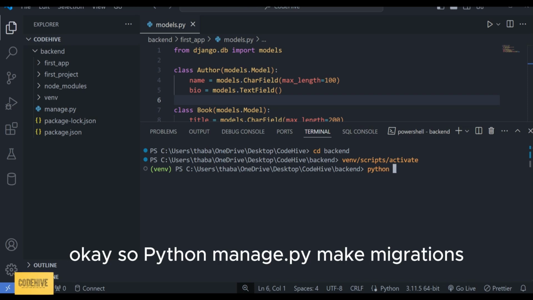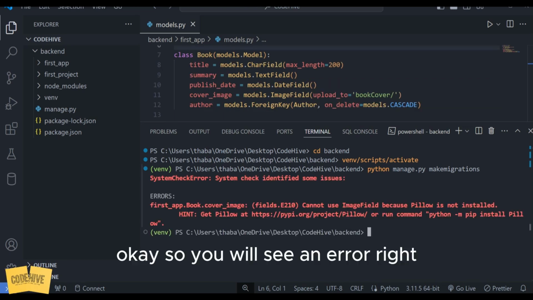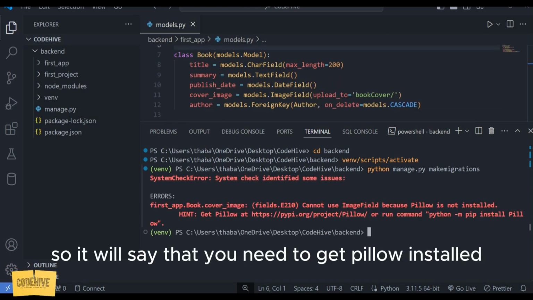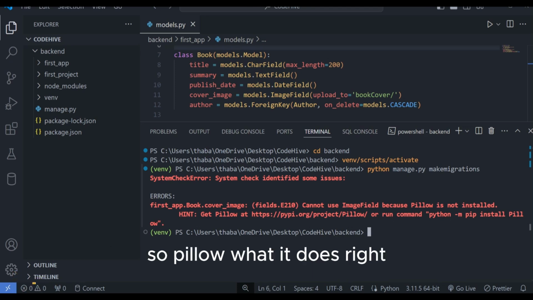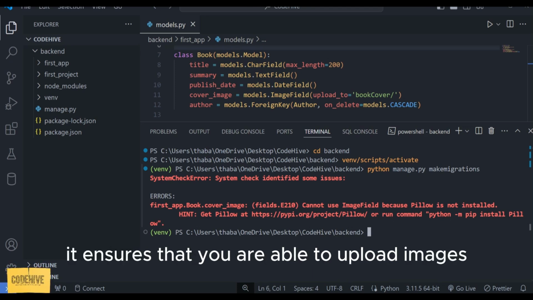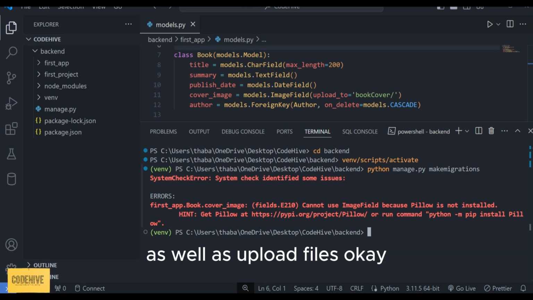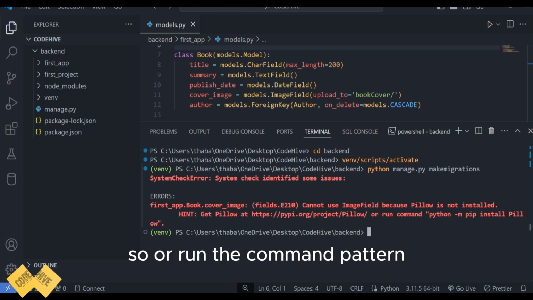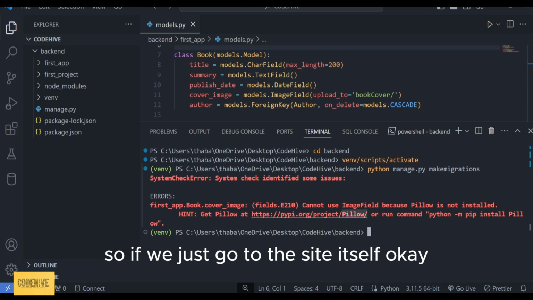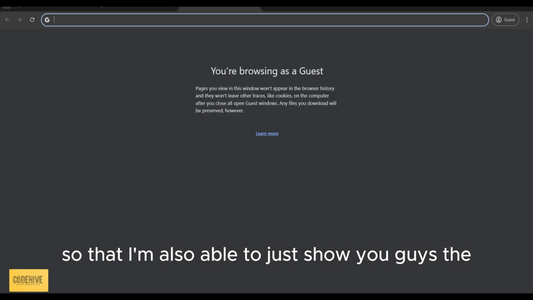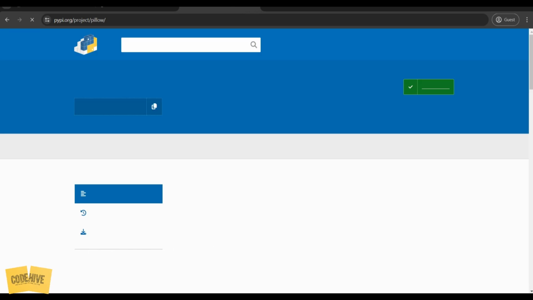So python manage.py makemigrations. You will see an error saying that you need to get Pillow installed. Pillow ensures that you are able to upload images as well as files. So if we go to the site itself, I'm also able to show you guys the links.